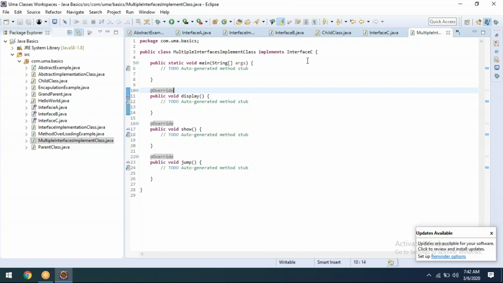The same way, if you go to another topic, in the interview question, they might have asked about the interfaces.